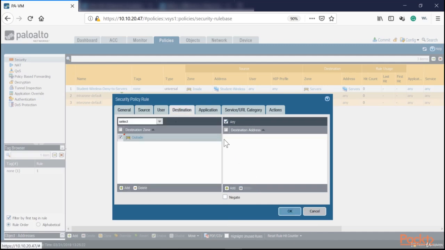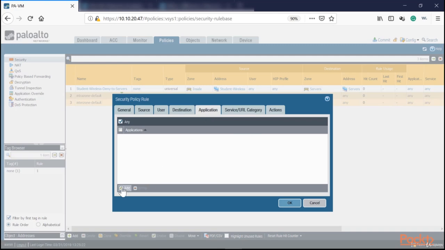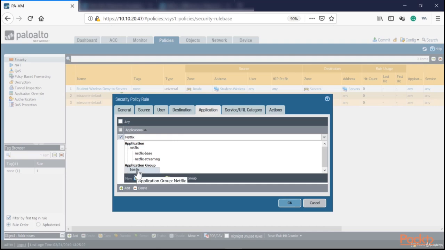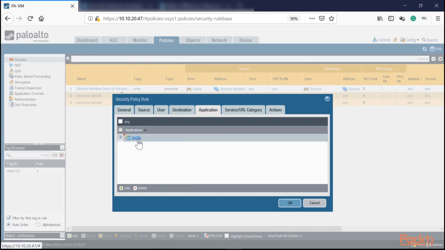We don't know Netflix public IPs, so we can just leave this as any, because then I'm matching the traffic against my application object. In this case, I am going to select my application object, which will be Netflix. And I already made a Netflix group, because if you remember, in our previous video we discussed that applications are dependent upon other application objects. So I made the application group object here. In this case, we'll select Netflix.